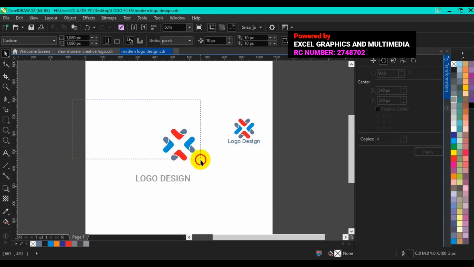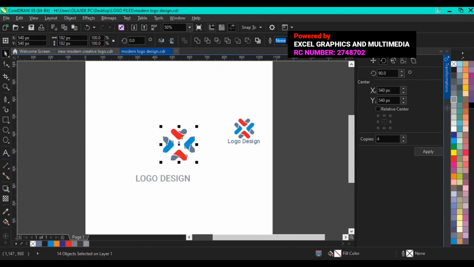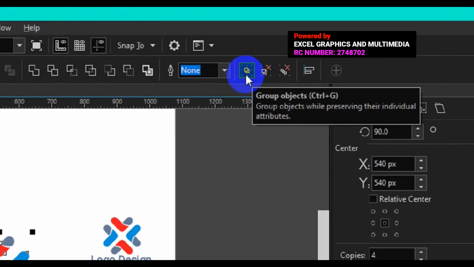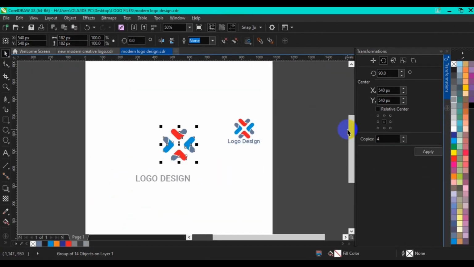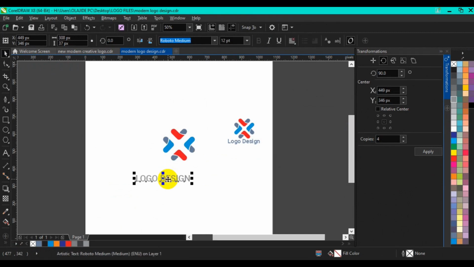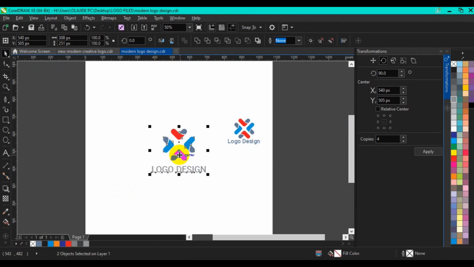I'm going to select everything. Then I will just scroll from the menu bar. Finally, I will align the logo name with the logo. So what I'm going to do is to press the Shift key on my keyboard and press C from the keyboard. So this is how you make a professional creative logo in CorelDraw.